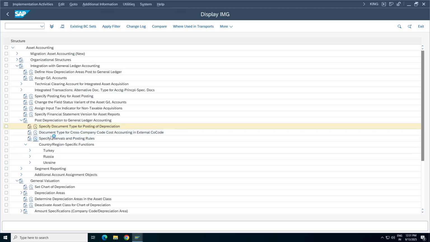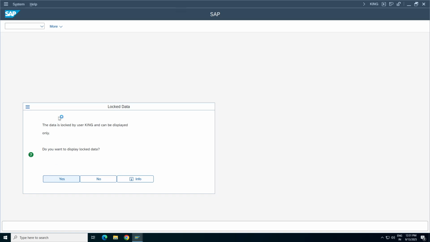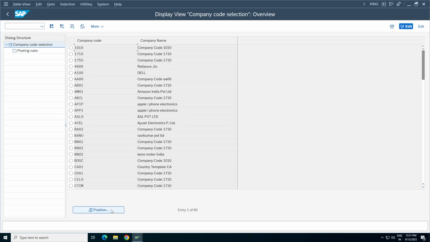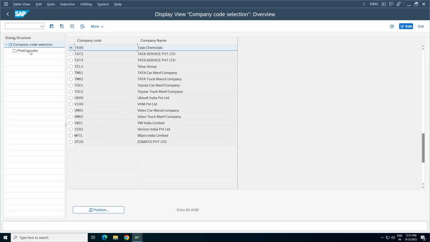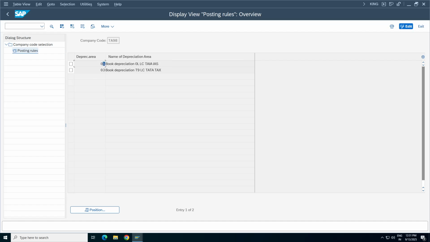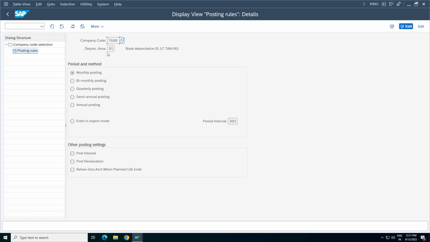Specify intervals and posting rules. So how frequently do you want to calculate the depreciation? Go to the company code TN98, select TN98, click on posting rules. You have book depreciation 1 and 3. Now you have to specify whether you want to calculate depreciation monthly, quarterly, half yearly, or yearly. It depends upon the business requirement. Mostly it will be monthly depreciation calculation, correct? Has anyone seen it calculated? Yes, monthly only. It's a monthly depreciation, but still you have different options where SAP has provided.